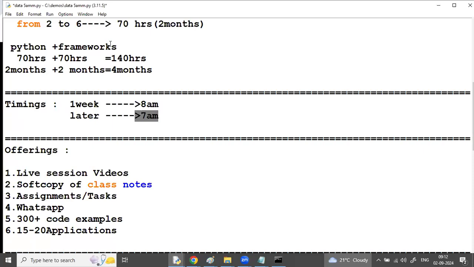Sir, the class is only 1 hour daily, right? So with 1 hour, in 2 months, how do we get 70 hours? I'll be taking some bigger sessions. The course takes around 2 months, sometimes it may go to 2.5 months, and I'll be planning some bigger sessions. Not all Saturdays, but some Saturdays will have classes.